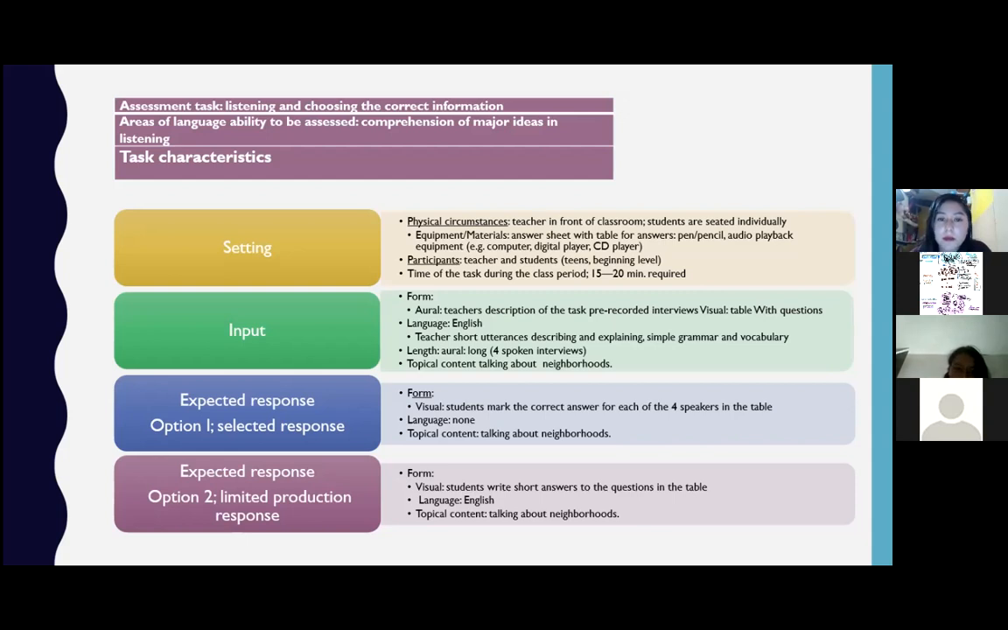For input, we have form. In this case, oral. The teacher describes the task, pre-recorded interviews, and for visual, we have a table with questions. The language is obviously English, and the teacher has short utterances describing and explaining simple grammar and vocabulary. The length could be long for spoken interviews. The topical content is talking about neighborhoods. And the expected response is option one, selective response, as we said before.